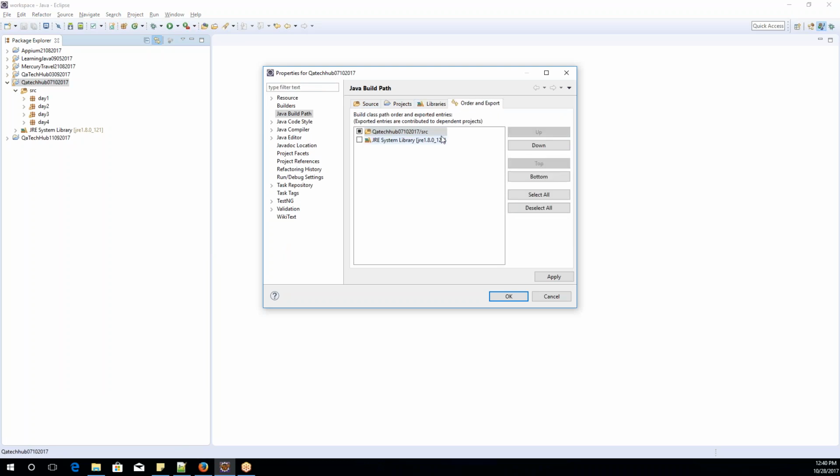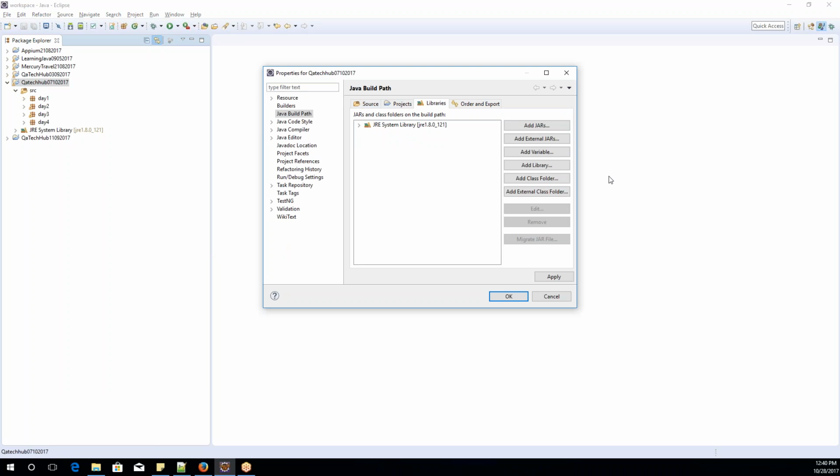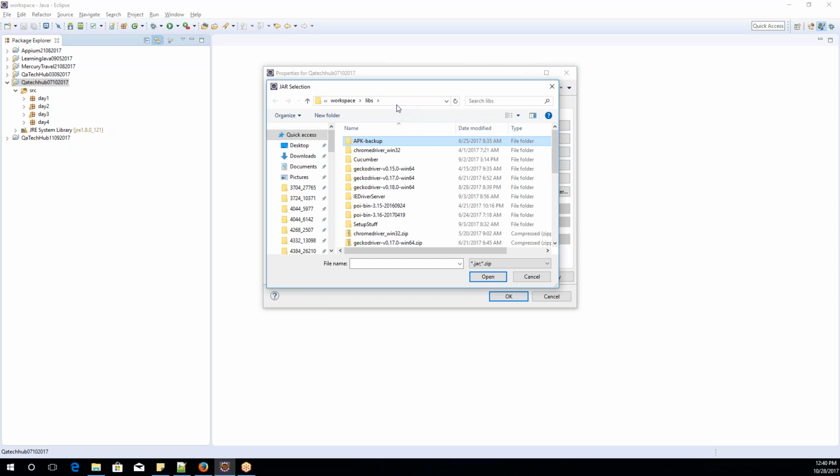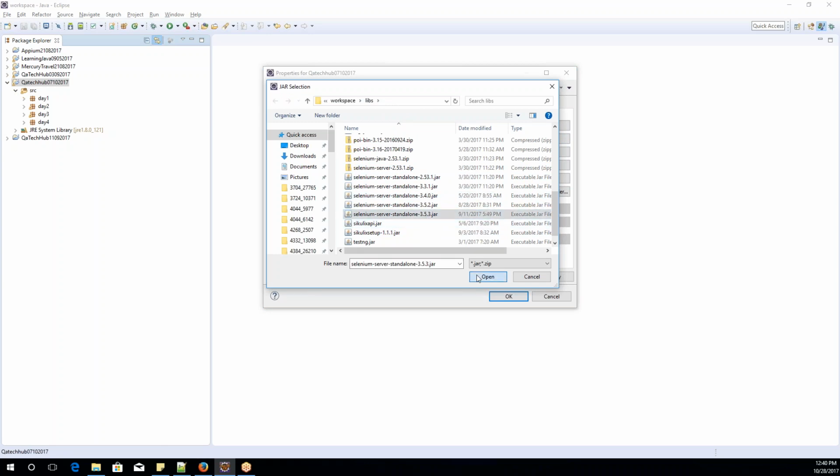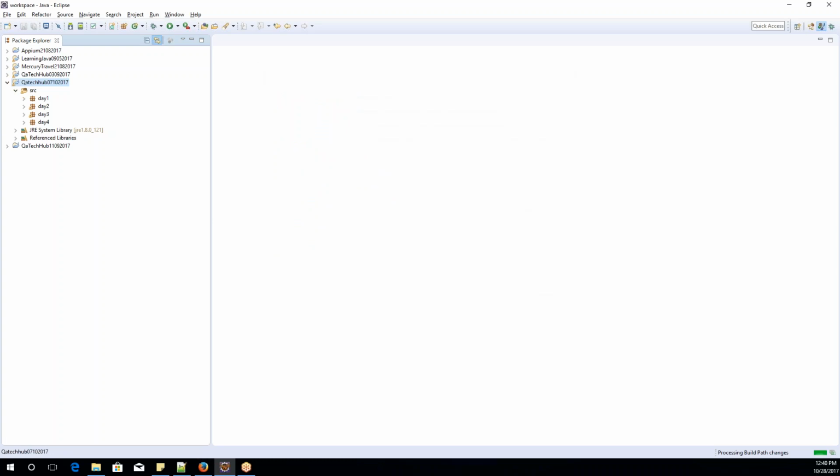Here we have an option libraries. Select that. By default it will be on another tab, so you have to select libraries. Then there is an option of add external jars. Click on that. Navigate to the path where you have kept your jar files. My jar files are in workspace libs. Here are my jar files. Select the one which you want. I want 3.5, so I'll select this, click open, click OK. This will import the jar file. Here you can see that we have referenced libraries, and here is the jar file. Okay, now this is what you need as a setup to work with Selenium. Nothing else is required. Any questions till now?